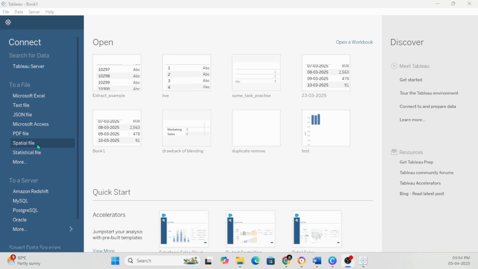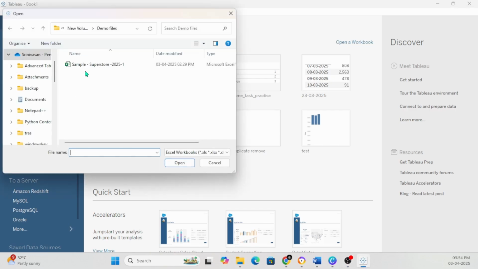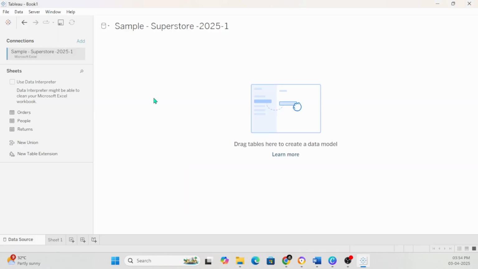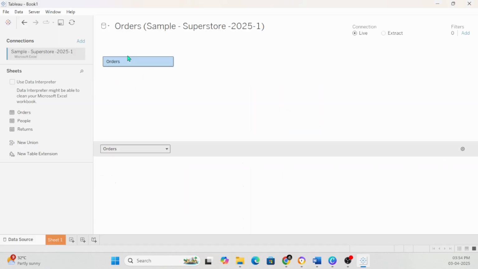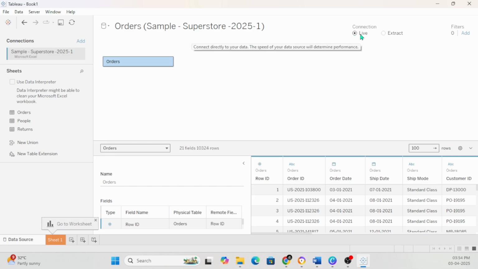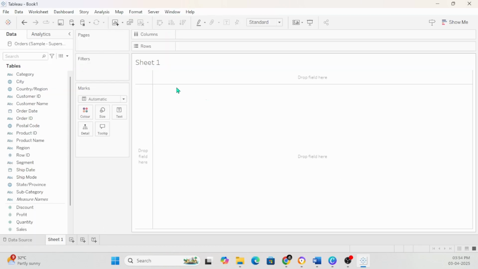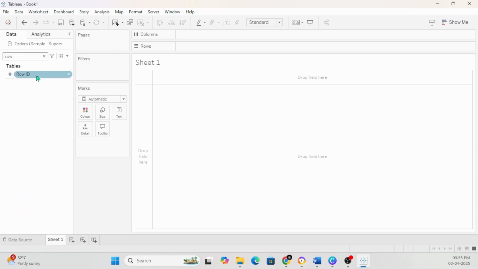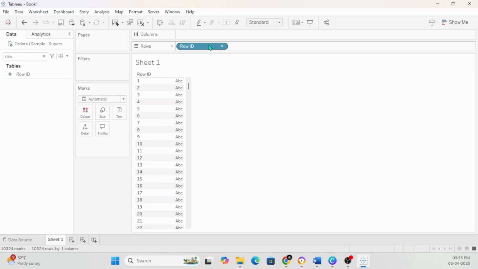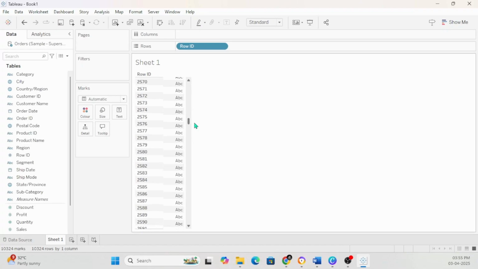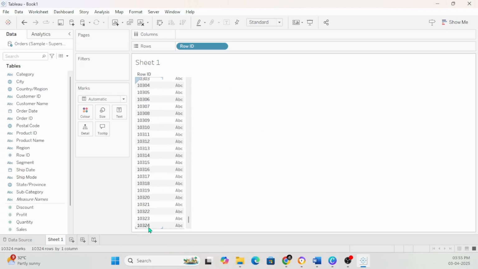Now I'm going to tell you how to make a live connection in Tableau. Let me connect with some sample data, clicking on Excel. Let me take this table and put it here. As you can see here, we have two different connections. One is live and another one is extract. By default, it will be a live connection. So currently we are in a live connection. Let me get it to sheet number 1. Now let me take Row ID and put it inside the row shelf. Look at here. How many records do we have? Totally we have 10,324. So these many records we have in the Excel file.